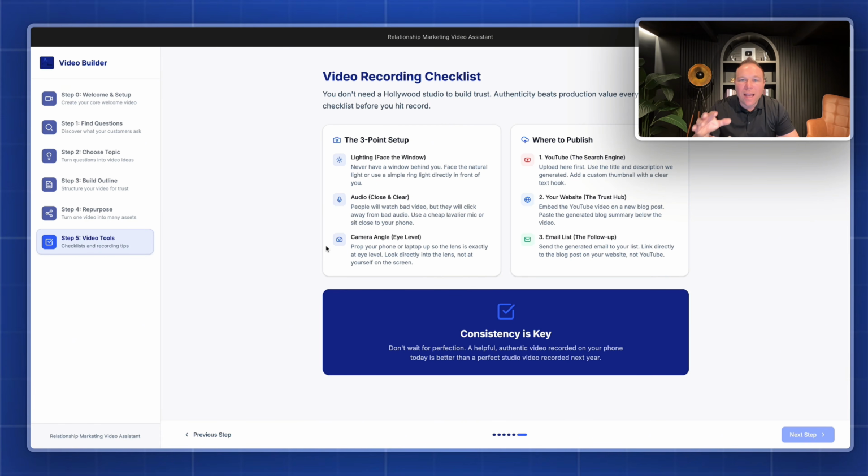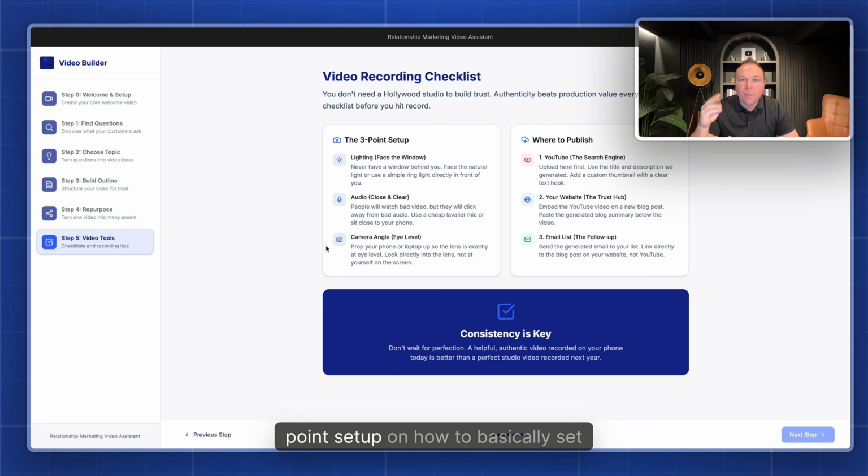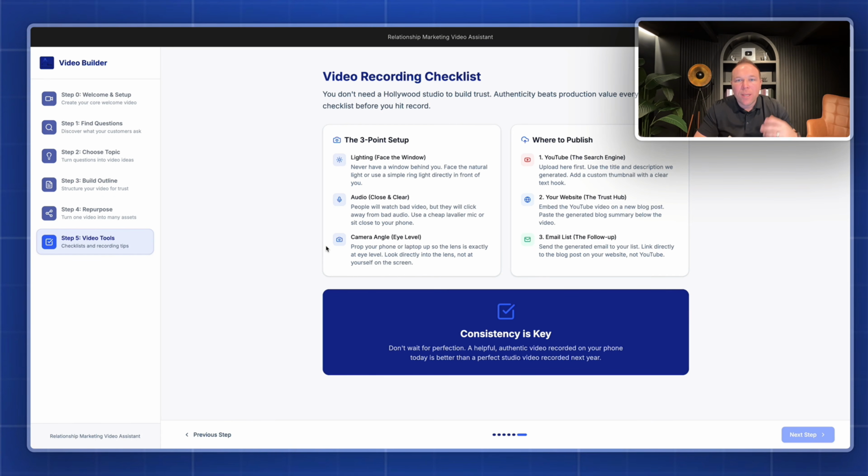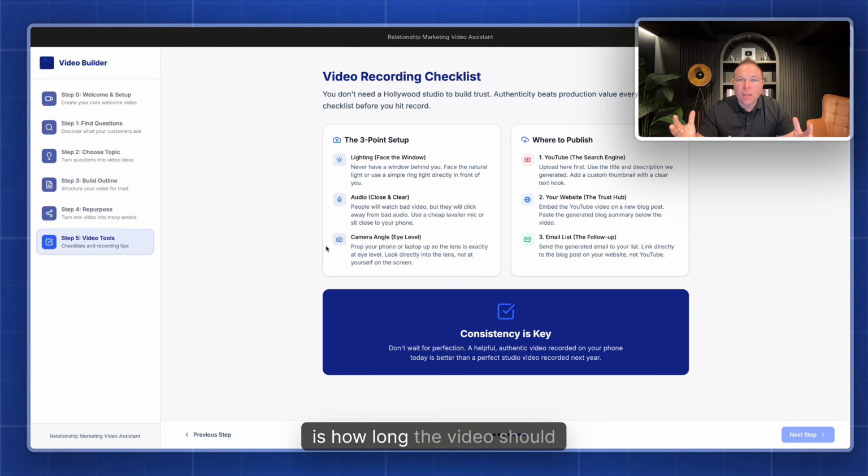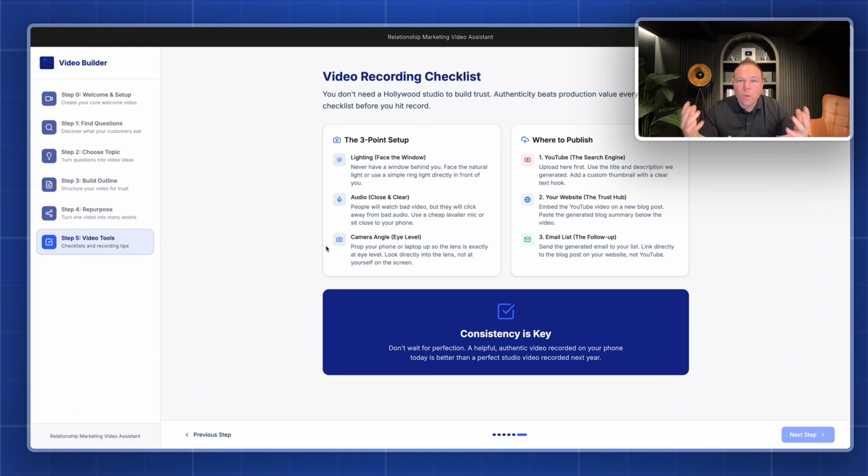You'll go ahead and see in the last step here where I give you that 3-point setup on how to basically set up your lighting, make sure the audio is good, work on your camera. But the goal is consistency is key. You want to post these on a consistent basis. You want to provide value. And a lot of questions people ask me is how long the video should be. 5 to 15 minutes, 1 time a week.